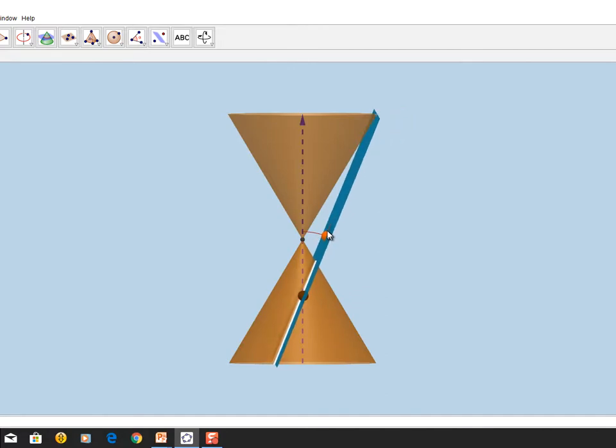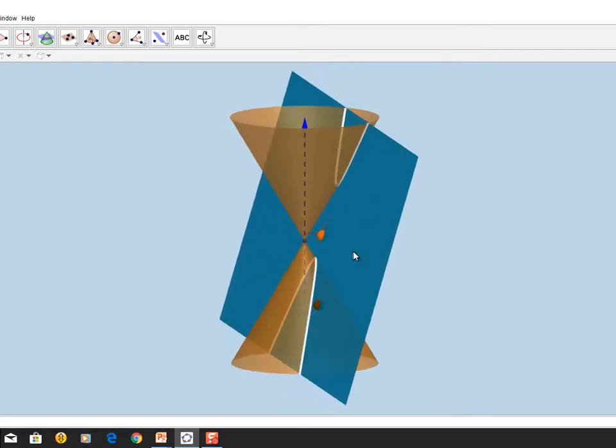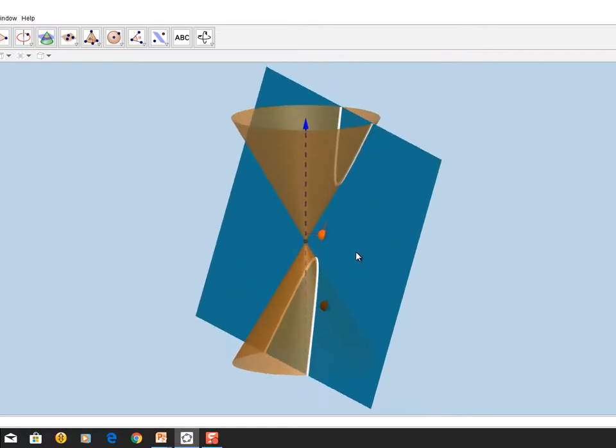I can make this a bit steeper, and now we see that the plane cuts both the lower and the upper cone at the same time. So there are two branches. And this is a new curve. It looks very similar to the parabola, perhaps, or at least each branch looks similar to a parabola. However, it's different. It is in fact what's called a hyperbola.